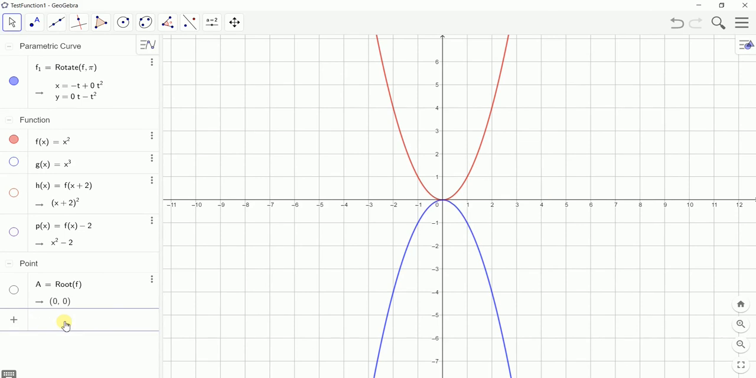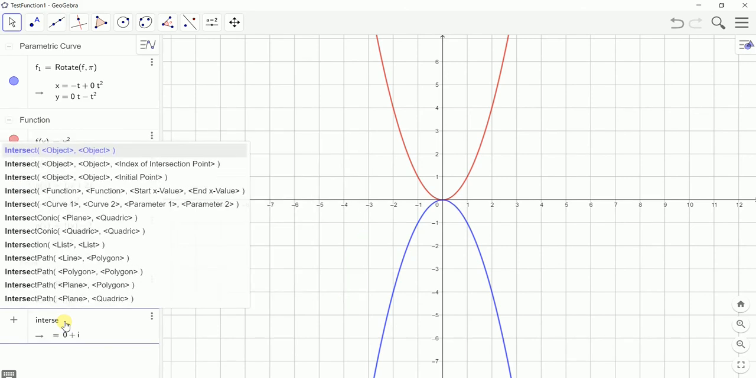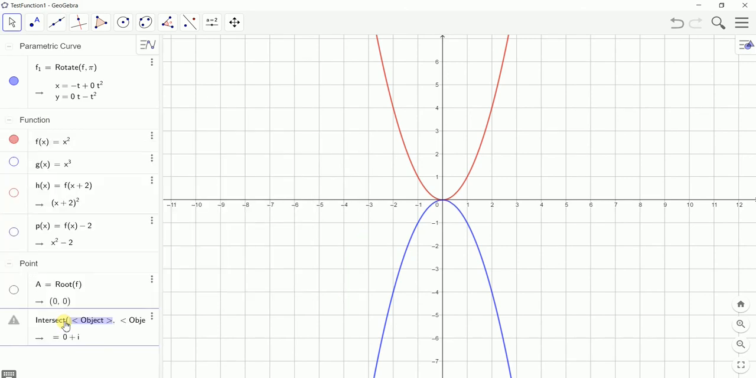Right, let's see what else we can do. Well, we can do anything which is possible with this function. For example, there is a command called Intersect with an object and another object. So let's intersect function f with the x-axis, and there is a lot more we can do.